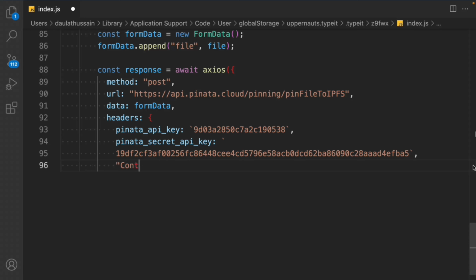Now here we have to provide the content type, multipart form data, because if you don't provide that, your data is not going to be stored on the blockchain. So that's the configuration you have to do, and that's the header configuration.